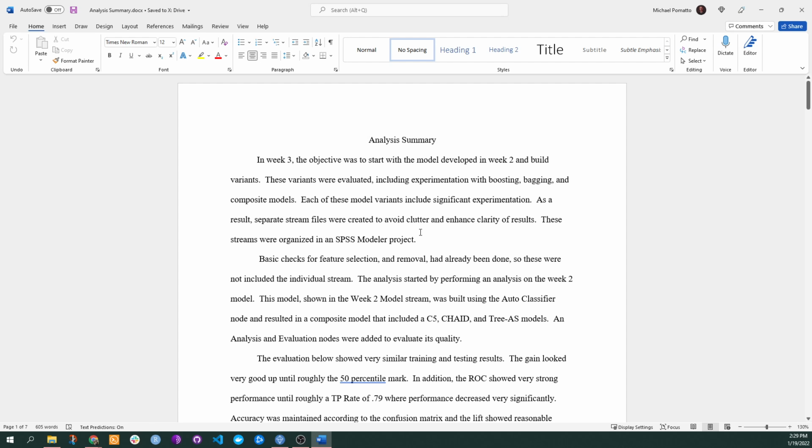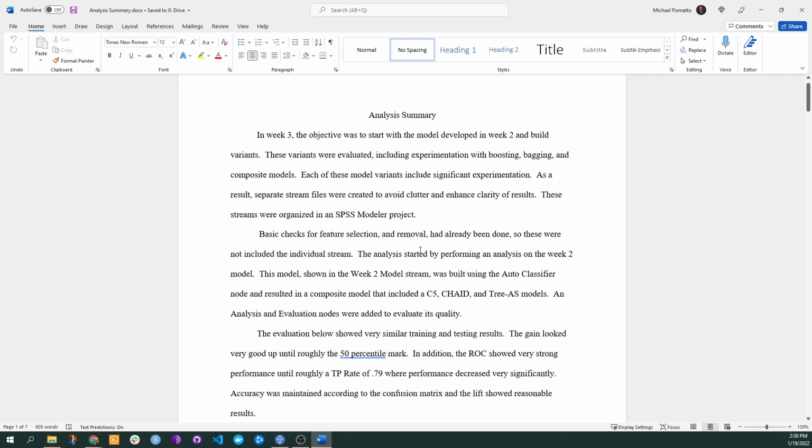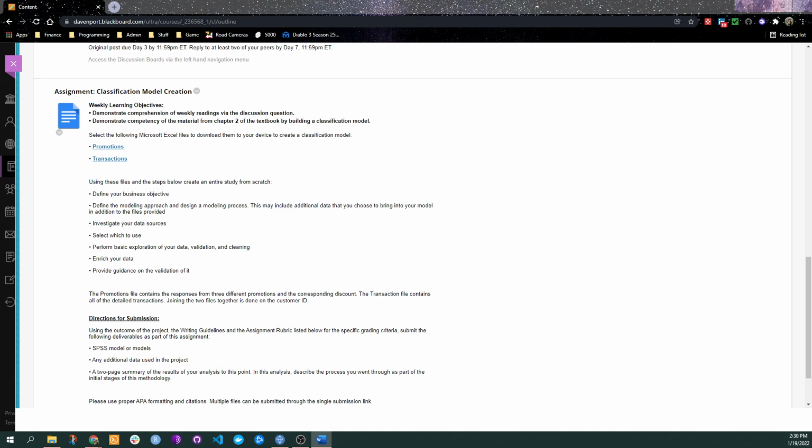So for this first week, what you're going to be looking for is probably just a one-pager, a very short summary saying, this is what you looked at, this is the things that you evaluated as part of your exploratory data analysis. Just put together a couple of pages that talk about what you saw inside of your model. Turn that in with the actual stream itself.